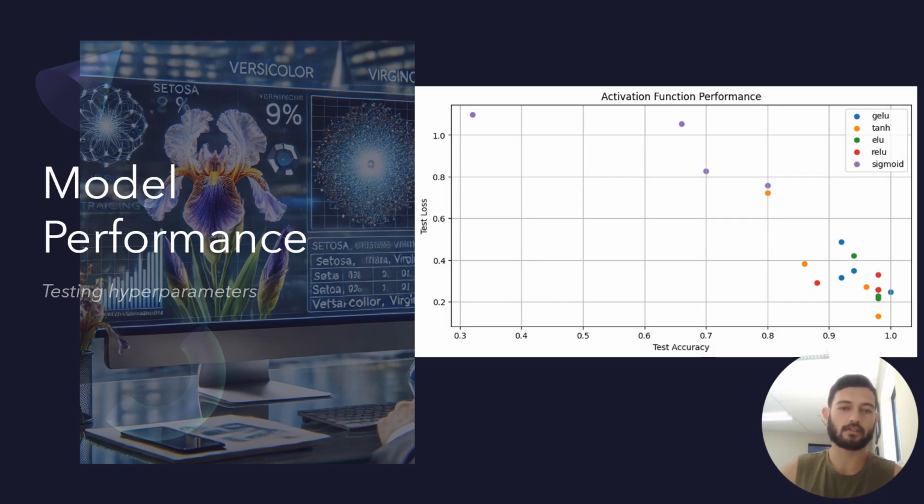Here we have another scatter plot, but this time we're digging into the activation performance instead. For both plots, the rule stays the same. High accuracy, lower loss. That's the sweet spot we're chasing. After evaluating different performances for activation functions and optimizers, we decided to go with the GELU for an activation function and Adam as our optimizer.